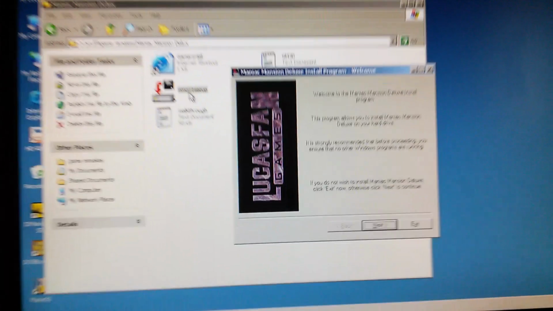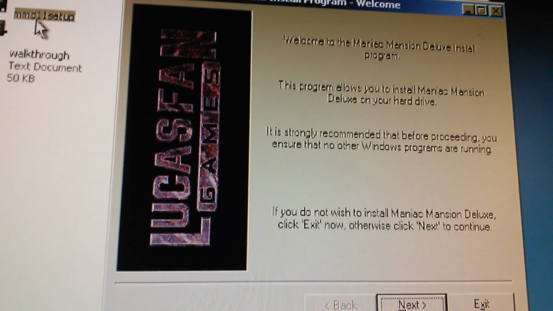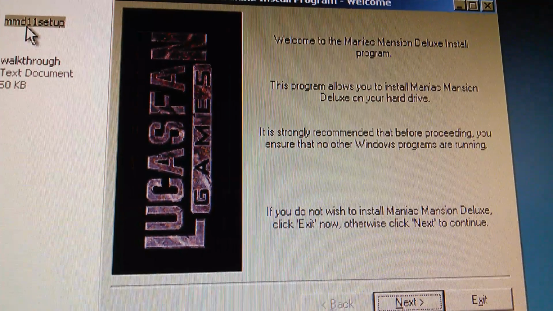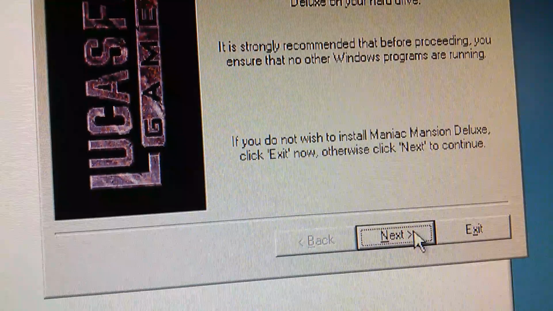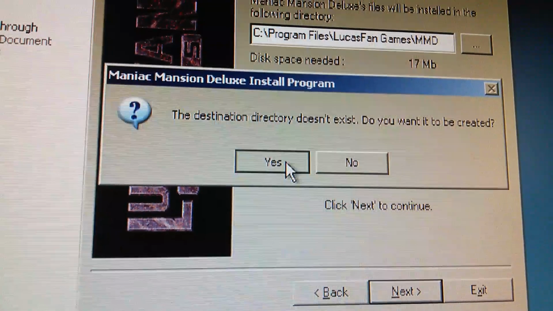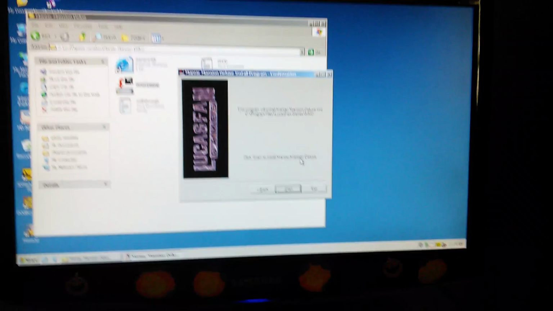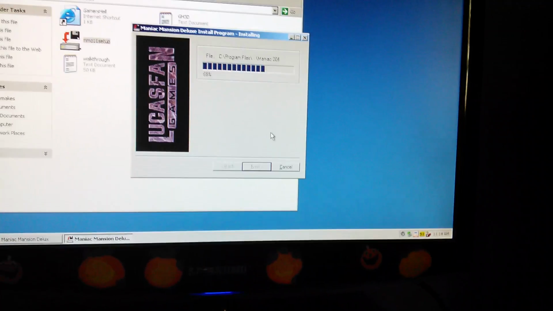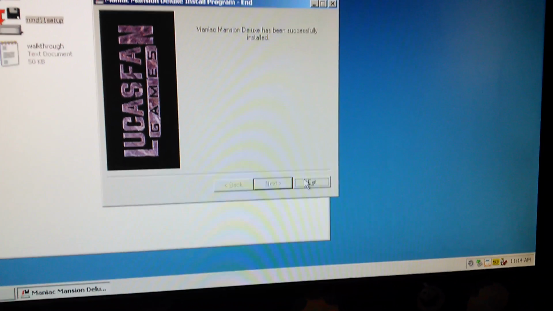I'm going to run it right now. You can see Lucas Fan Games, not actually Lucasfilm. Welcome to the Maniac Mansion Deluxe install program. And this is a typical software install process on Microsoft Windows machines. And because in Windows, a lot of times you have super user privileges all the time, which isn't all that great. Now, old and slow as this machine is, it successfully installed it.